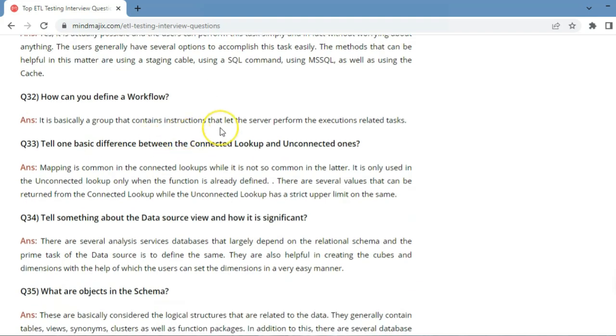Next is, tell one basic difference between the connected lookup and the unconnected lookup. Mapping is common in the connected lookup while it is not so common in the unconnected lookup. It is used in the unconnected lookup only when the function is already defined. There are several values that can be returned from the connected lookup while the unconnected lookup has a strict upper limit on the same. So that is the basic difference between connected and unconnected lookups.